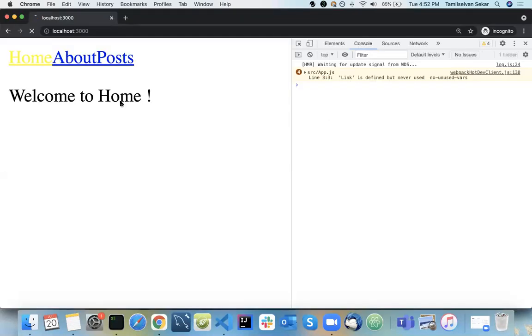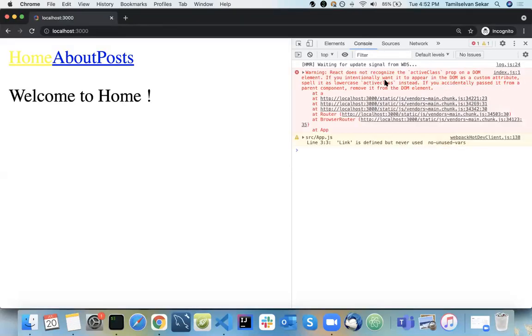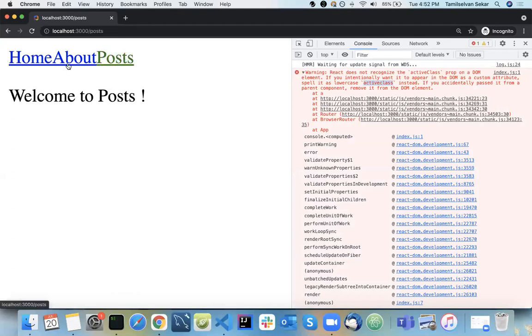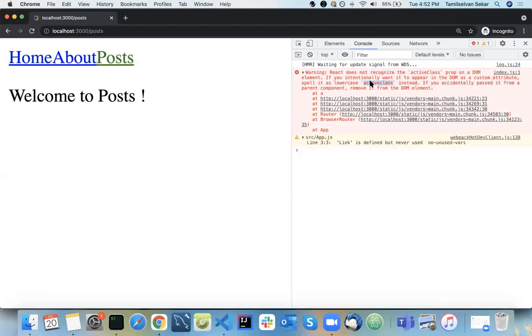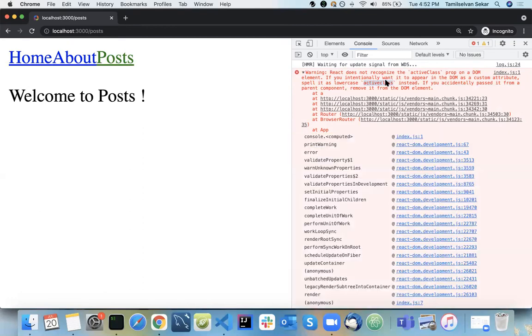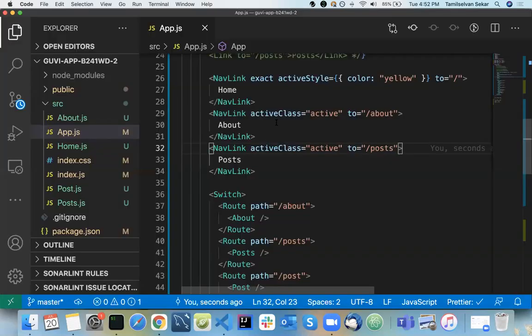This component doesn't have something called active class, but it accepts it. See here, they should have a validation in their library. So in your React Router DOM, it's showing a warning. In this case, you can either use active class here or you can use it in this way.